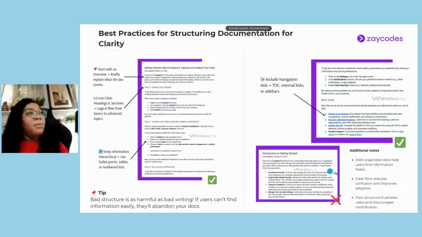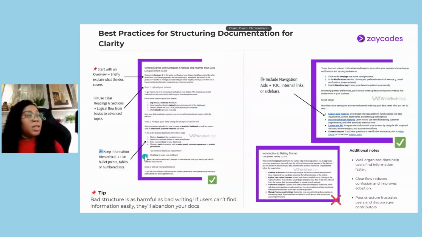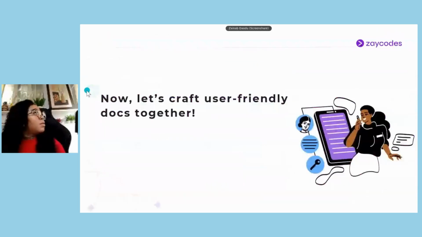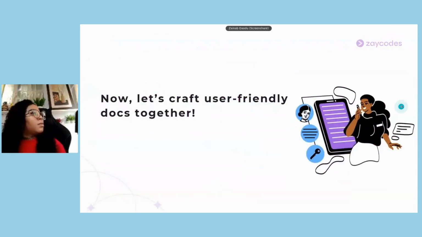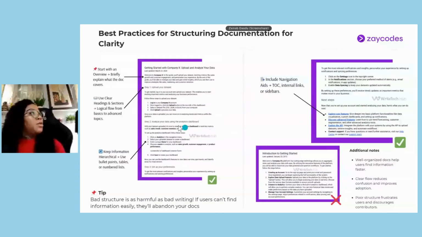So from that initial documentation that we had, we're able to break it down into sequential steps using clear headings. Use numbers to show sequential steps, and show next steps to guide users on where next to go in the documentation.